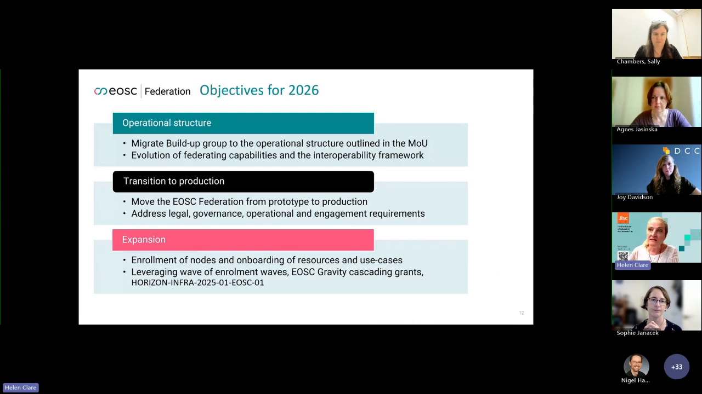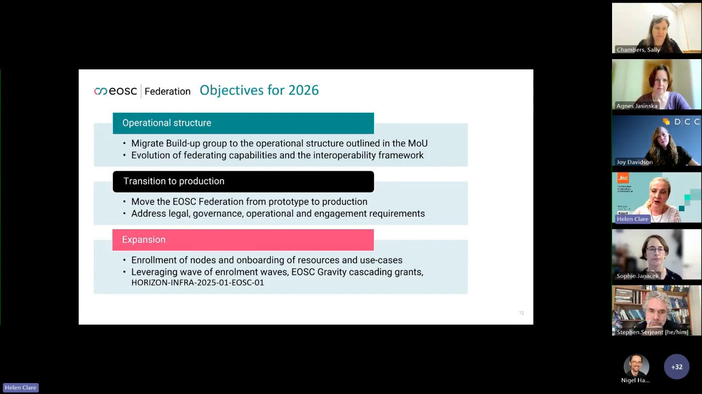In practical terms, in terms of the Federation and how it works, this is from their own plans. So this is what they're saying they're going to do in 2026. So it is migrating that build up, really moving into operation, which is outlined in the memorandum of understanding that the nodes have signed. Evolving the federating capabilities and the interoperability, and then moving to production.